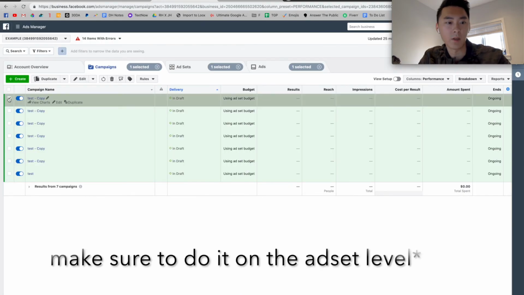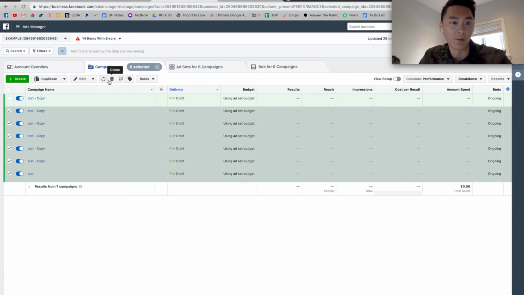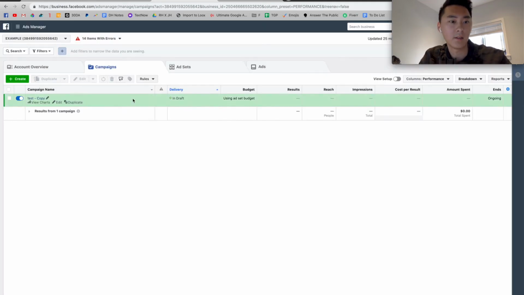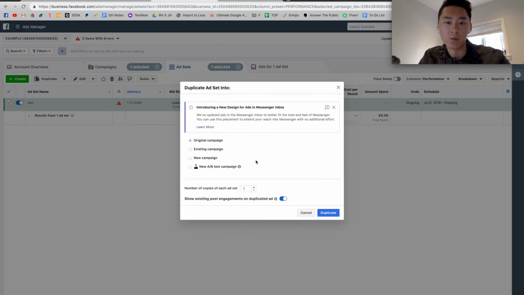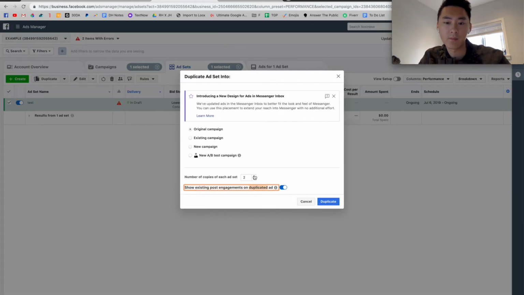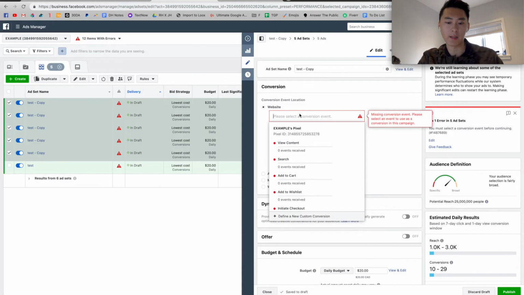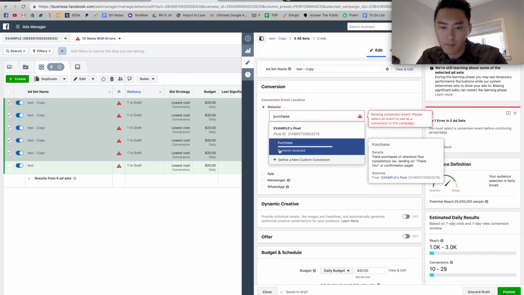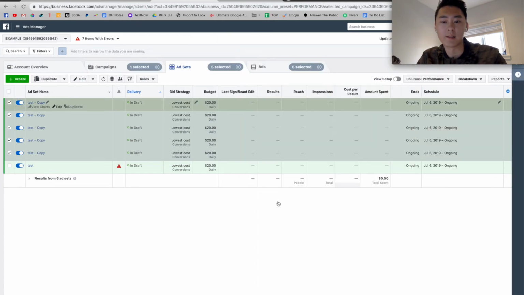I did something wrong here. This is supposed to be actually in the ad set level, so I apologize. I'm going to delete this first of all. Okay, you're going to go in here, and this is where you duplicate. So you duplicate it 5 times, just like that. Select purchase. And then you're just gonna fill in the blanks, as I said.